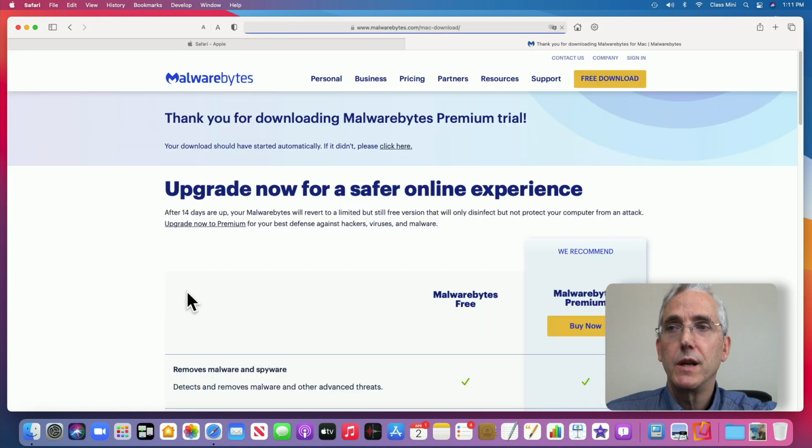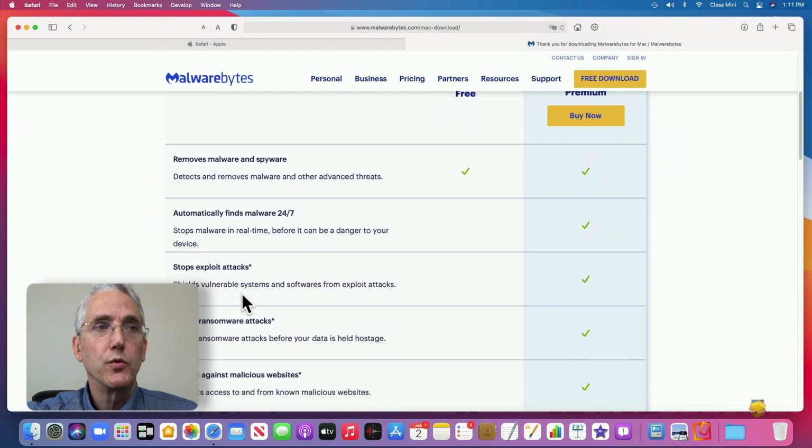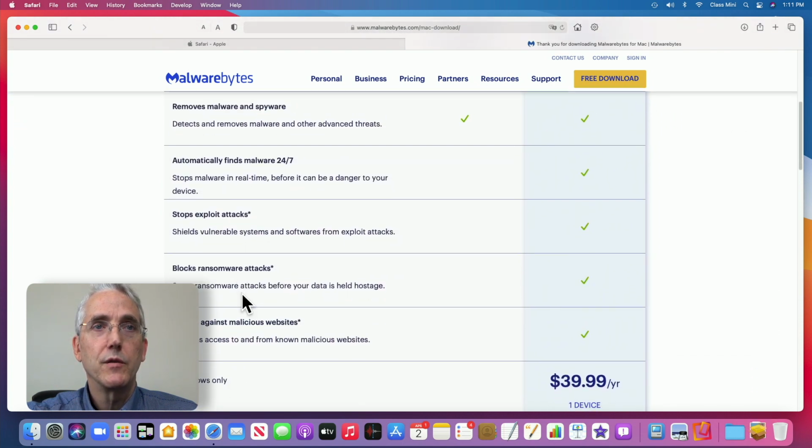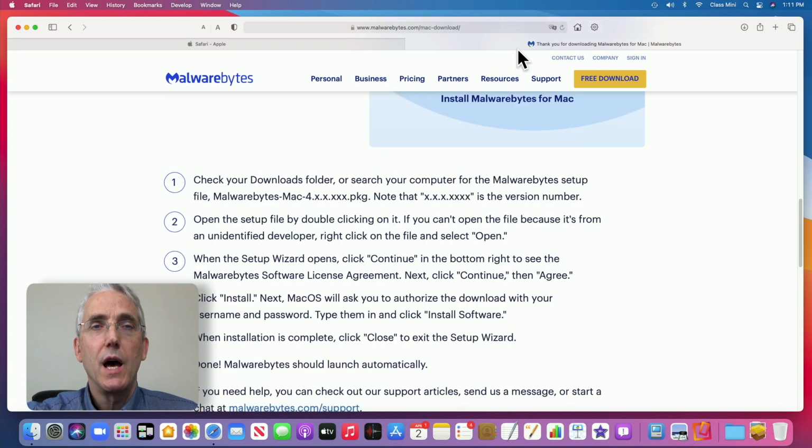So I'm going to click the free download, and it's telling me what things I don't get when I do the free one. In other words, it's not running all the time. It removes malware and spyware, but only when I tell it to, not in real time. Now, I don't know if you saw that. When I clicked get the free version, something happened. It actually jumped into my downloads folder.